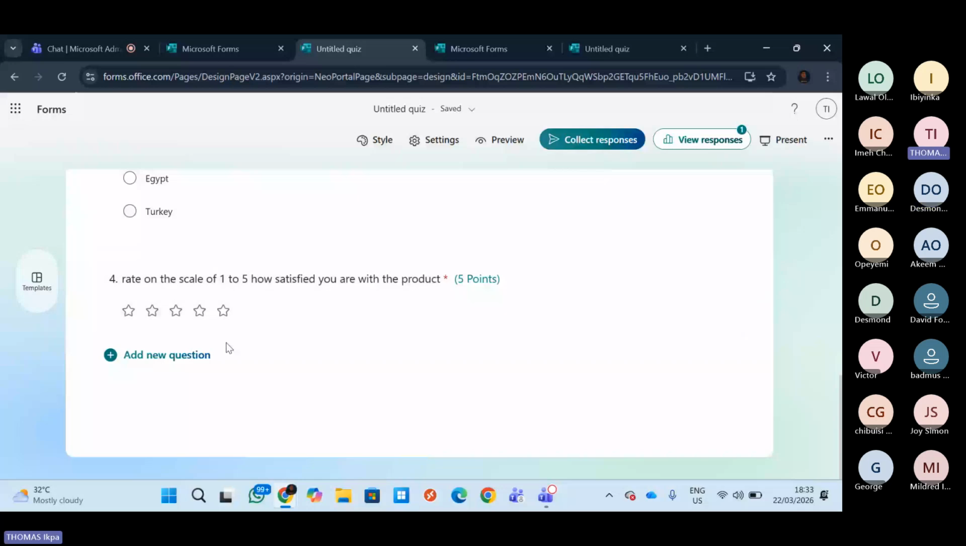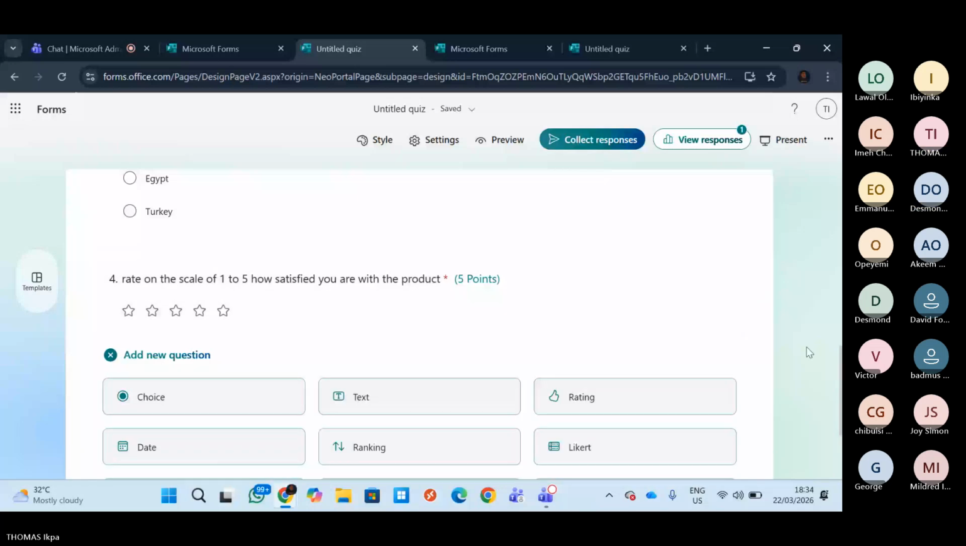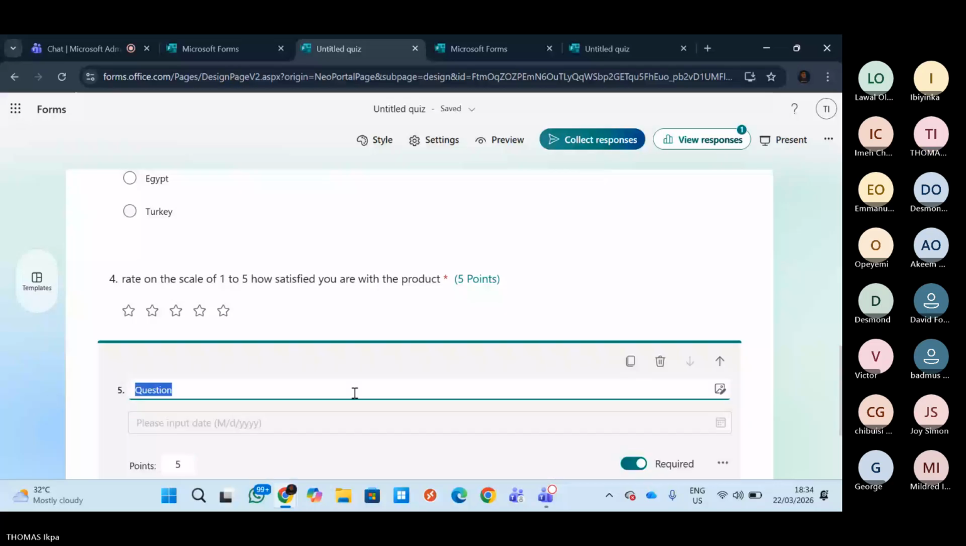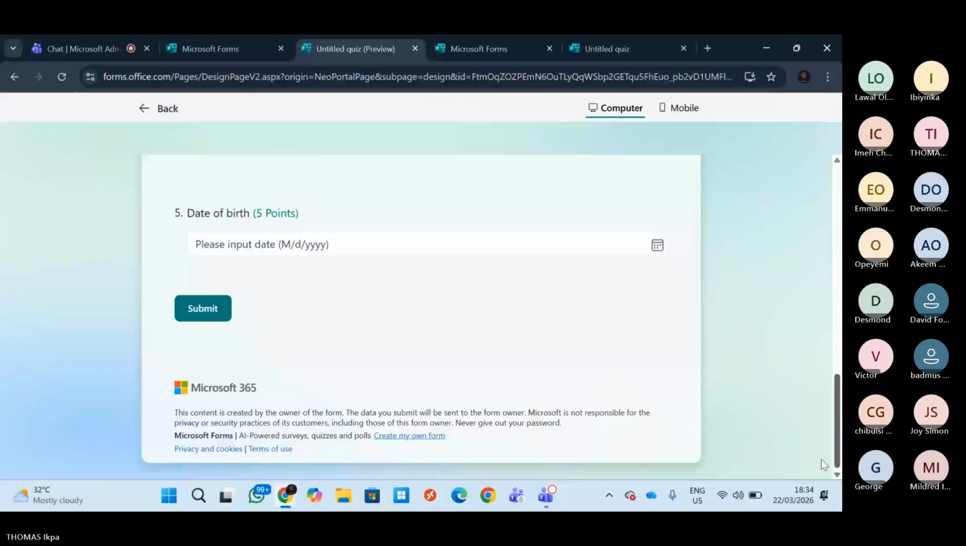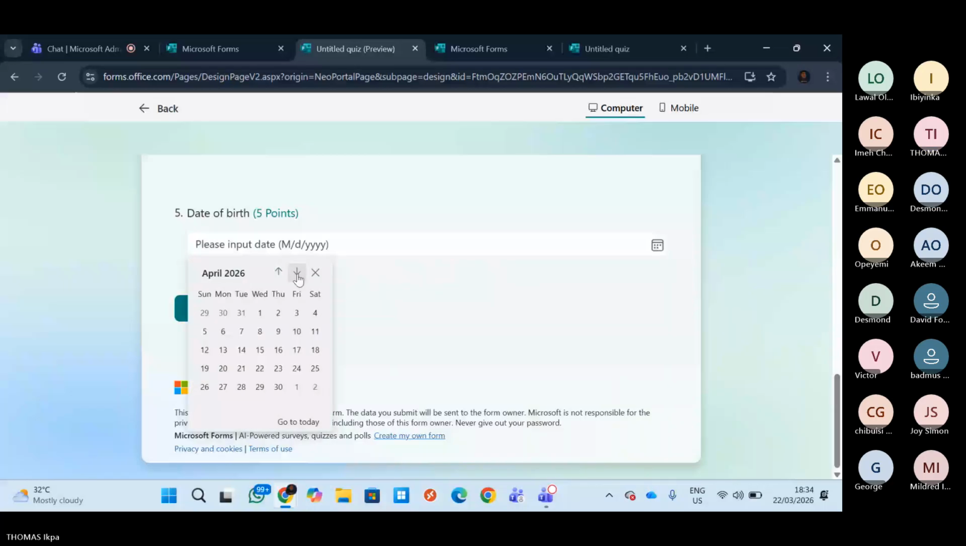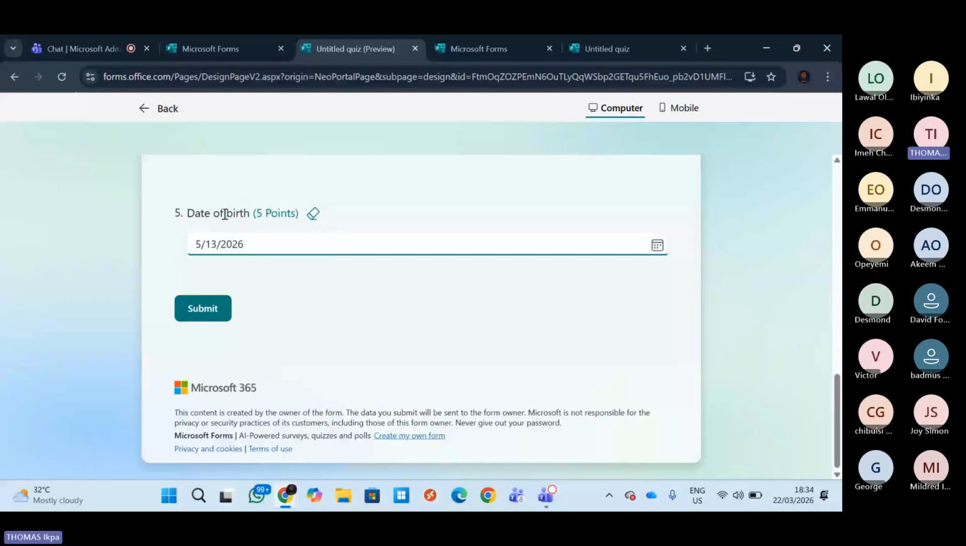Now, let's go to date. You can say date of birth here now. Let's check how it looks like. You see how it looks like. You can choose your date of birth. That's for date of birth. You can write anything you want, depending on what you are creating the form for. Okay.